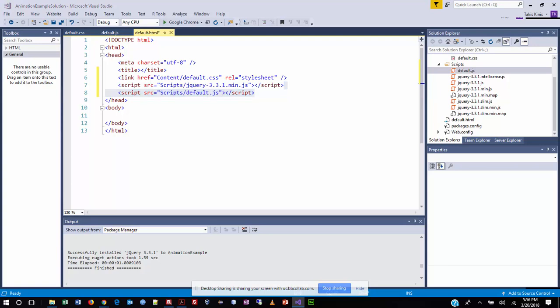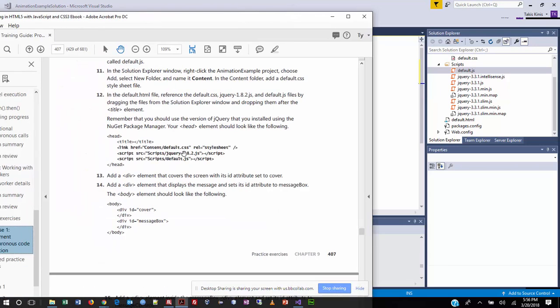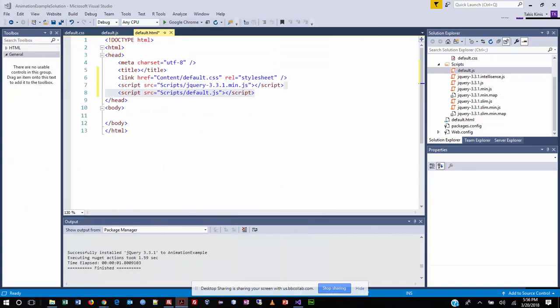Remember, if you're looking at the book, and I'm just going to pull it back over, and you see that jQuery says 1.8.2 here, don't type that in. That's got to match whatever's in your folder. Right? You guys should know that by now, but it doesn't hurt to mention again.